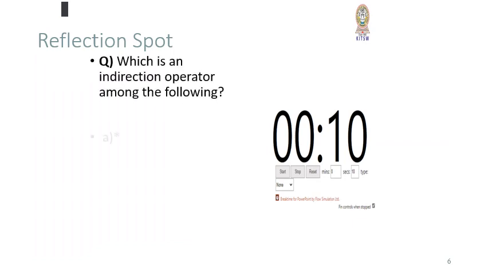So let us see a small query, students. Which of these is called an indirection operation? Just pause your video and try to find this answer. Let us see the answer, students. The answer is the star operation.